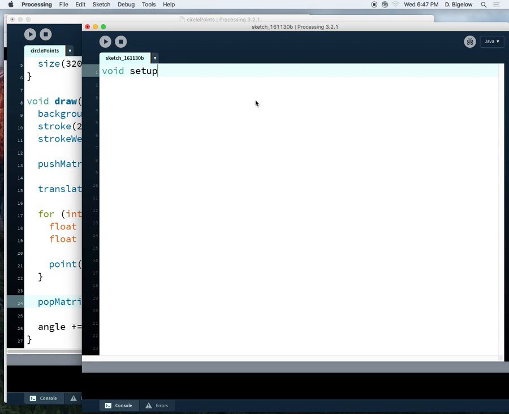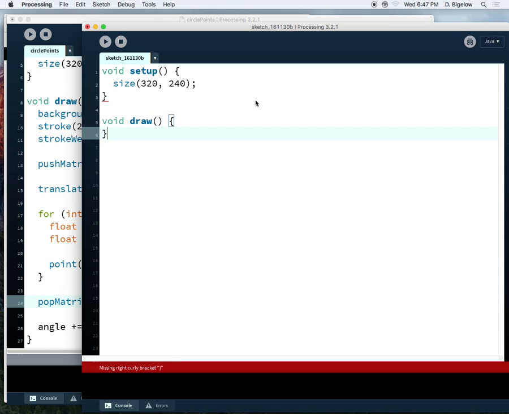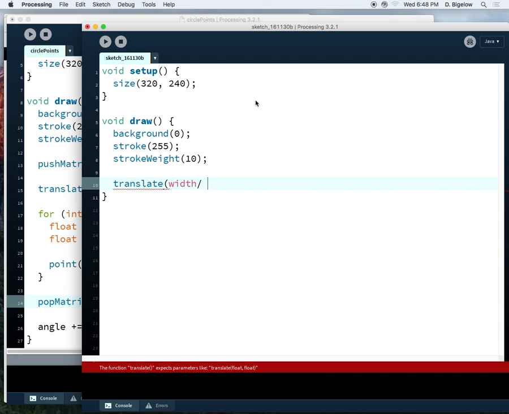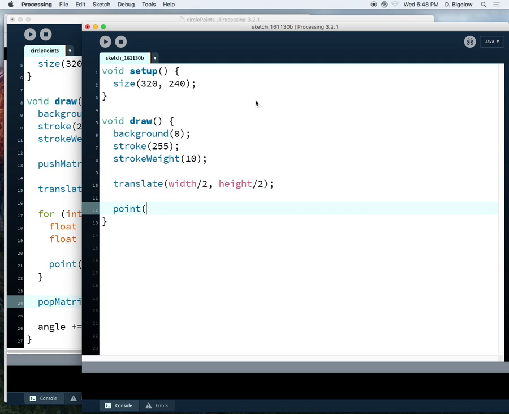So if we have void set up, and we have our size of 320 by 240, and we go void draw, and inside here we clear the background, set a stroke of 255 for white, stroke weight of 10, and if we translate it somewhere, let's say translate to half the screen, half width, half height, and we put a point there, so it would be 0, 0 because we're moving the whole 0, 0.